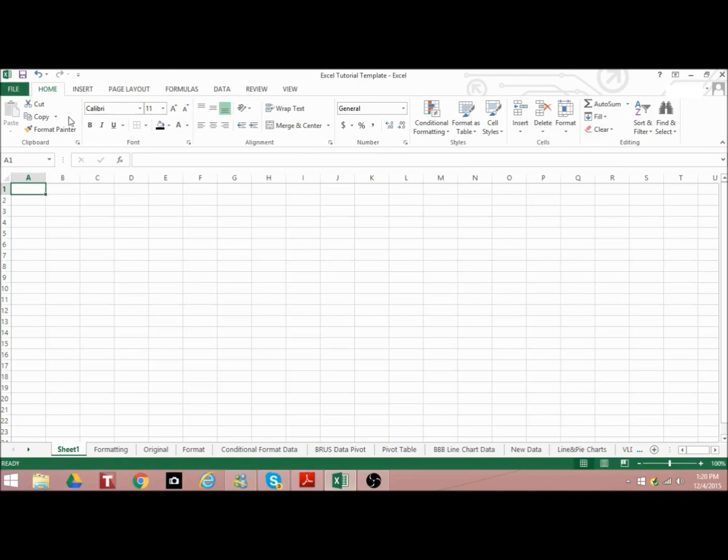Now in the Home tab, I would consider the Home tab the most used tab. It incorporates all text and cell formatting features. Here's pretty much everything you would need to format any text or information that you need. You have your fonts, which are here. This is the font group.